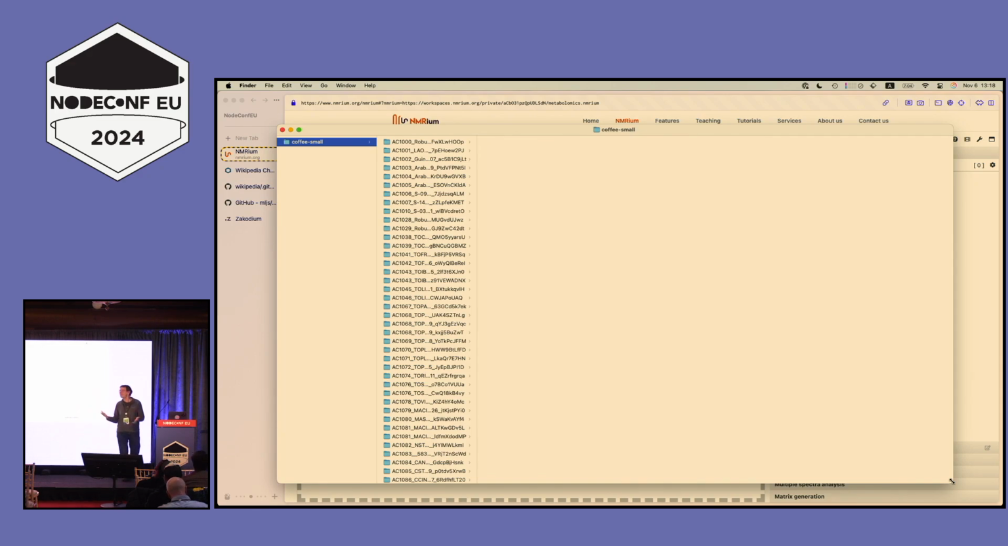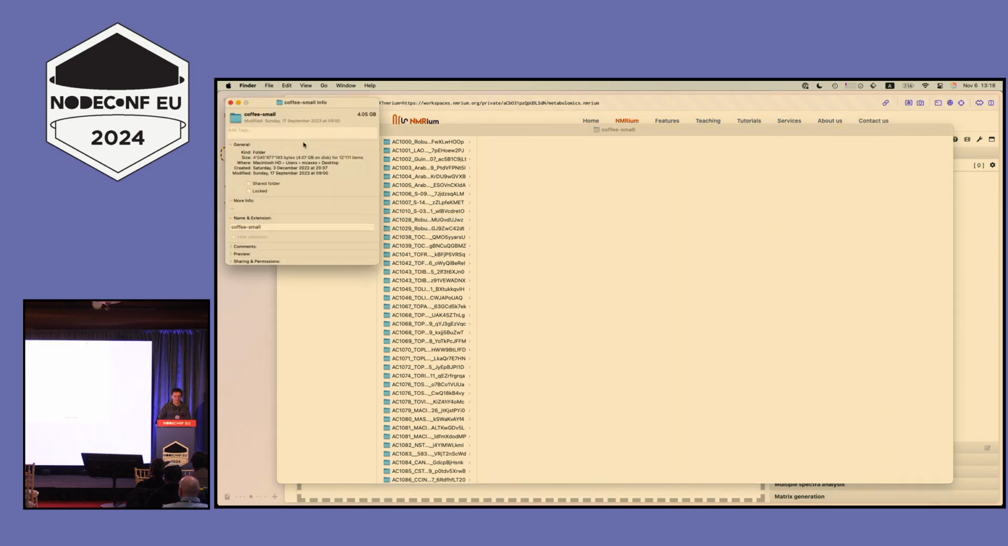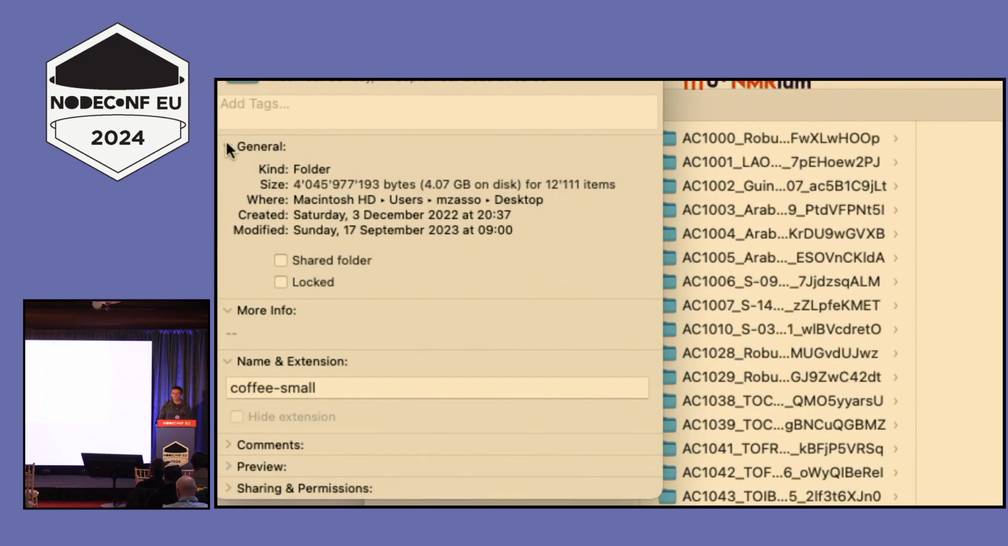So there are some models that allow us to find out if it is really Arabica or not. And those kind of experiments use nuclear magnetic resonance. That's the experimental data. You see, it's quite verbose, a lot of files. Actually, this folder is pretty big. It's a big hierarchy. So we have 4 GB of data and 12,000 files.